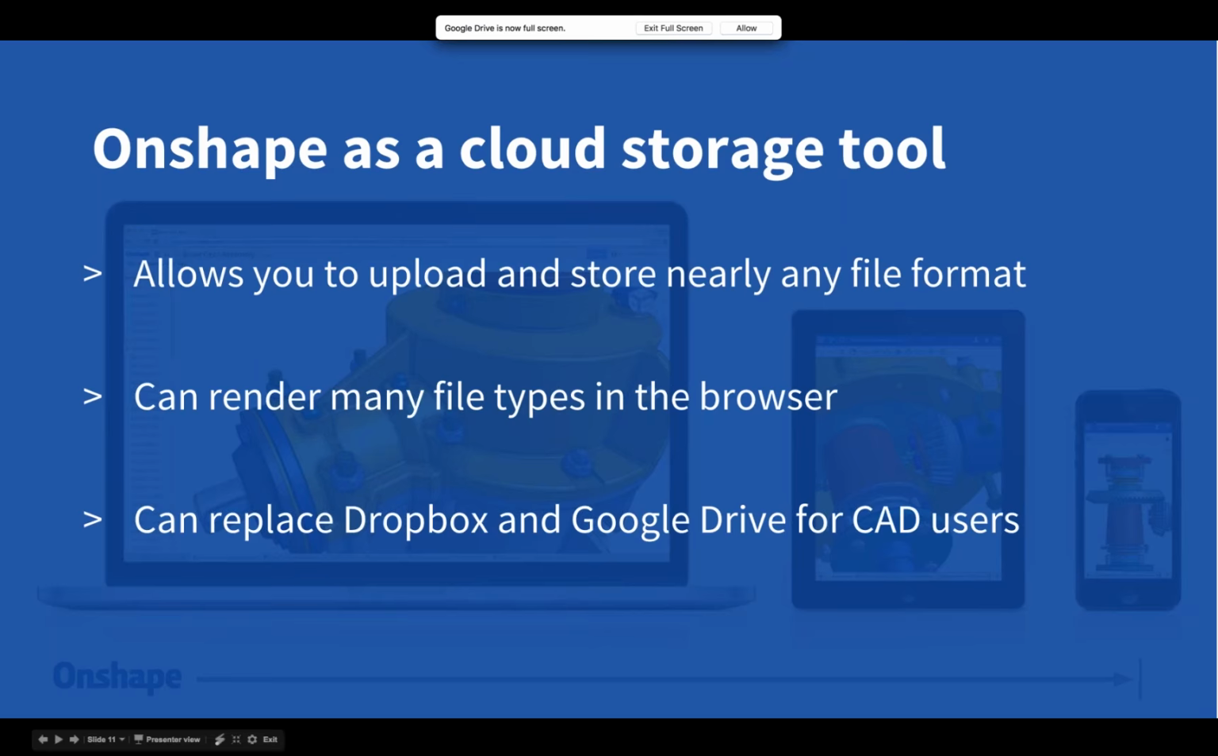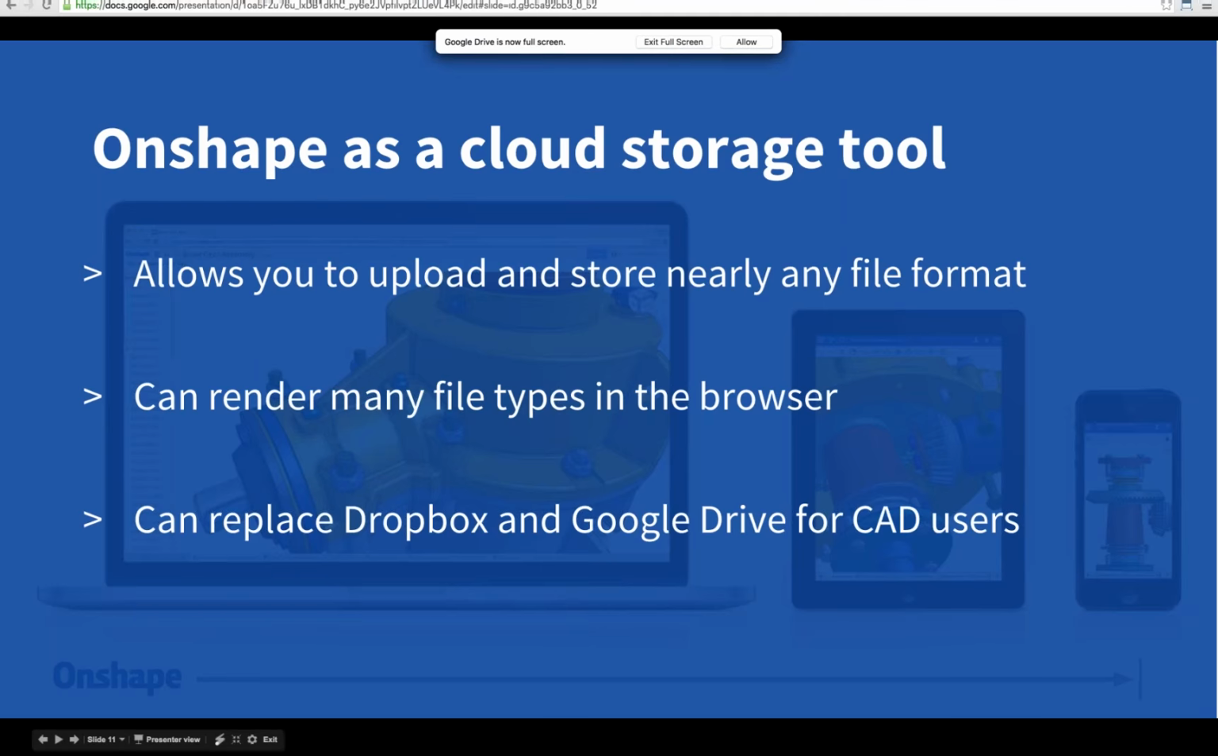Real quickly, a few questions that have popped up. Are you able to use Onshape offline in case you need to work in an area where internet isn't immediately available? And the answer is no. We do not have the ability to use Onshape offline. If you do not have a consistent internet connection, Onshape may not be the solution for you as of today.